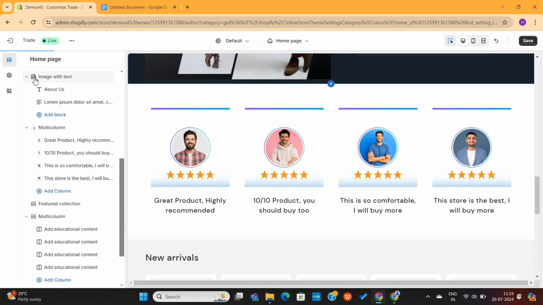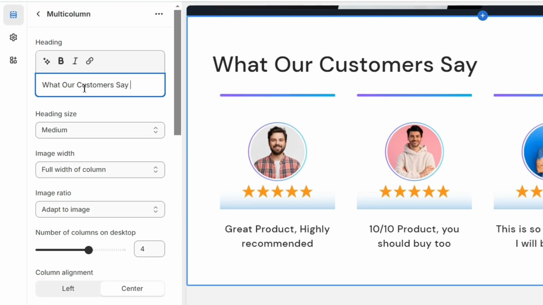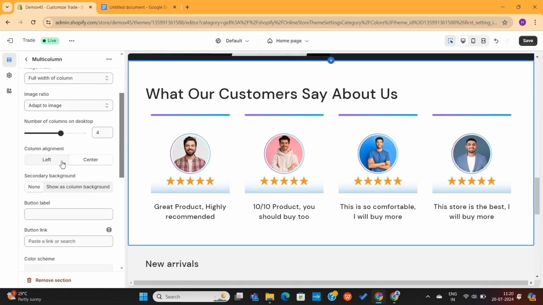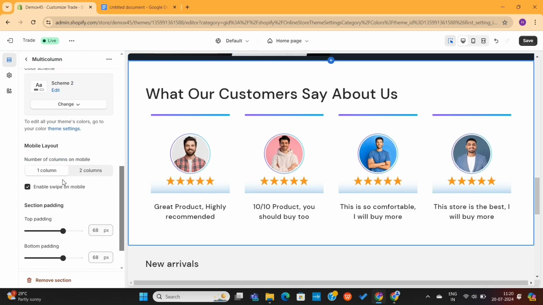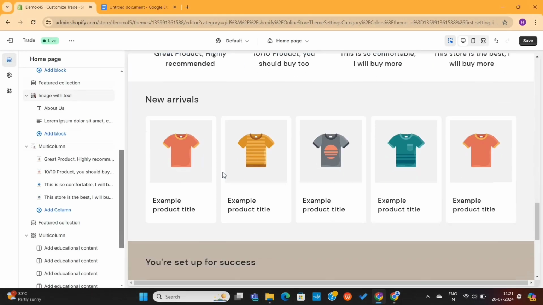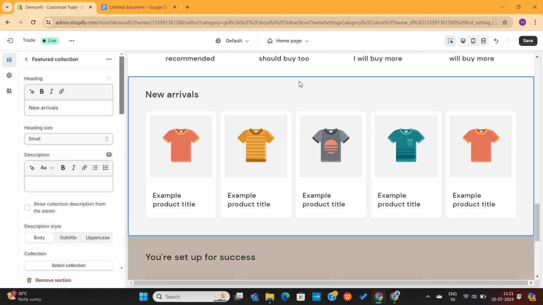Next, I will go to this multi-column setting. Here, I will add a title for this section. You'll find many other settings here, which will help you further customize this section. Alright, now I will move on to the next section.